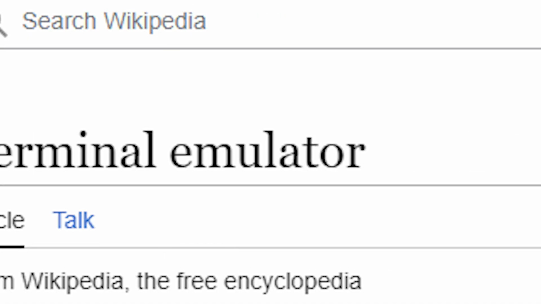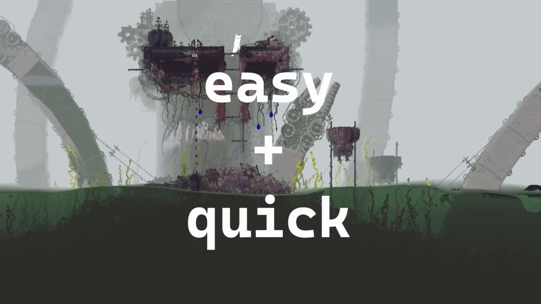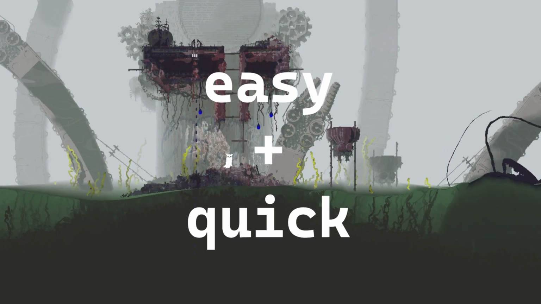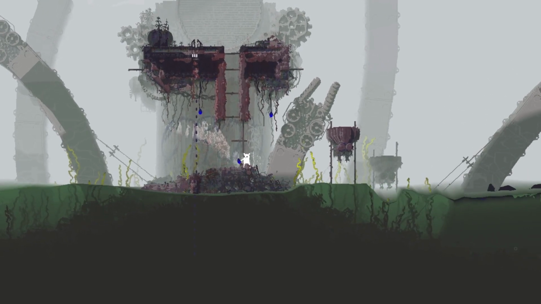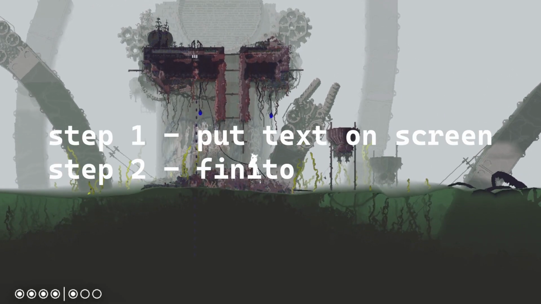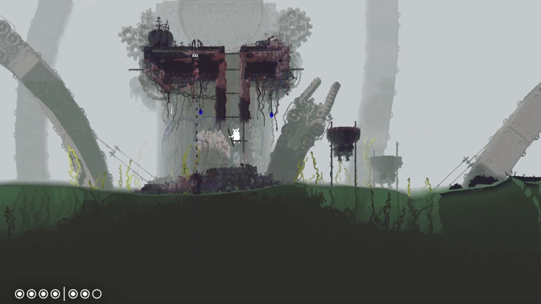So what is this project? Well, it's a terminal emulator, because I thought it'd be an easy and quick first project to learn the language, right? I mean, just put a few text on the screen and let the shell do its thing, right? Right?